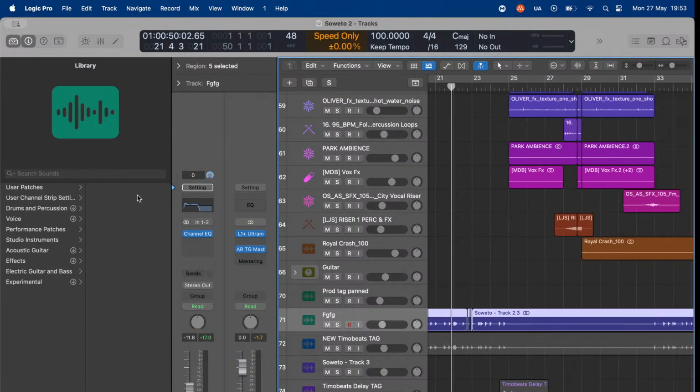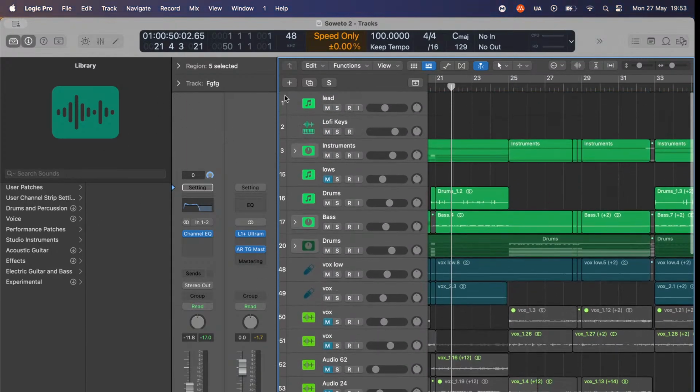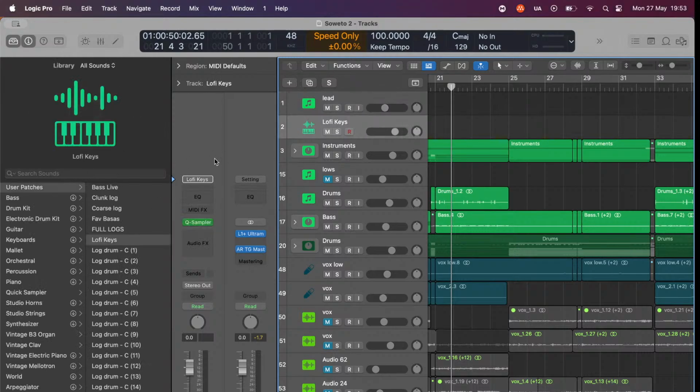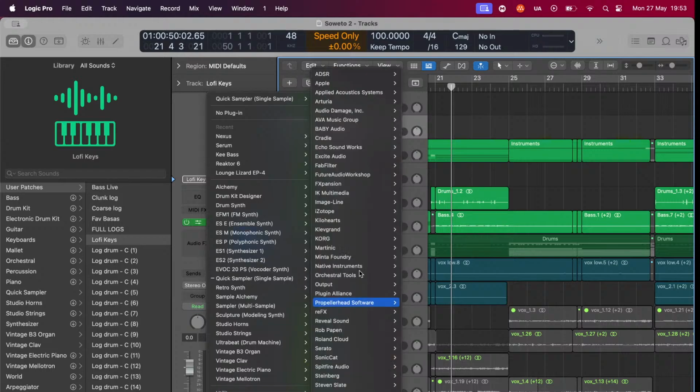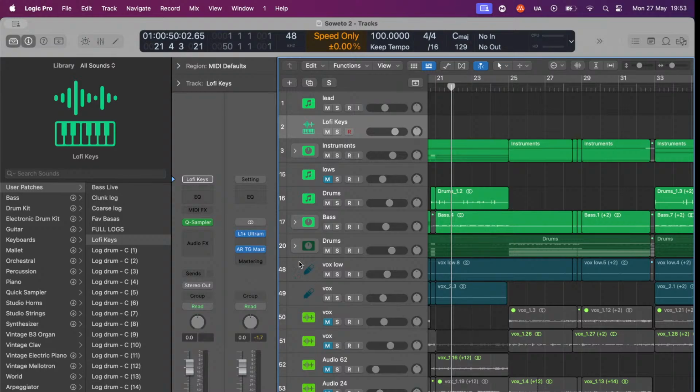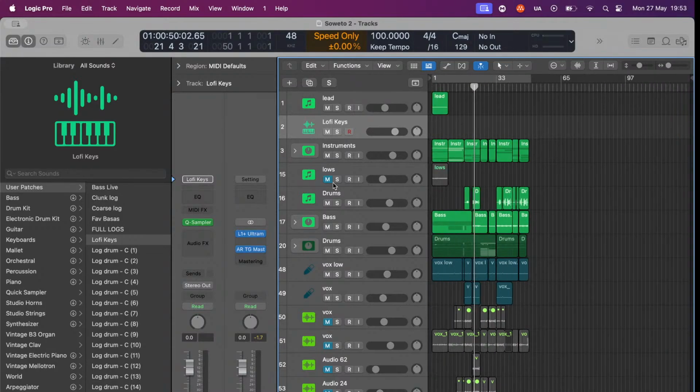So for me, I was having issues with FL Studio. Basically, what I usually do for Logic is I route. Let me show you guys what I'm talking about. I go to Instruments, Image Line. I can use FL Studio as a plugin in Logic. That's what I like that for.